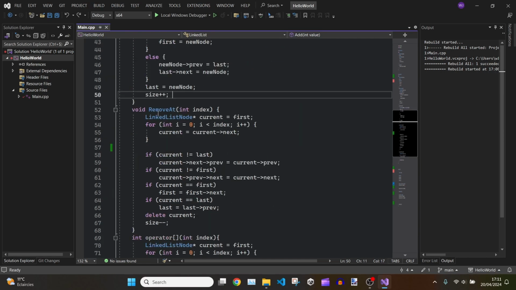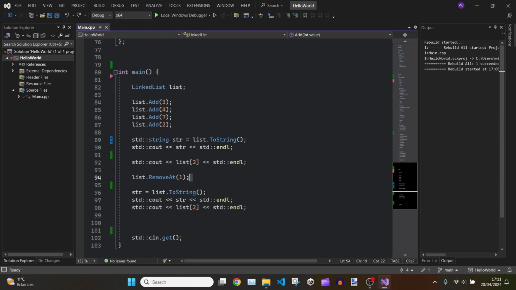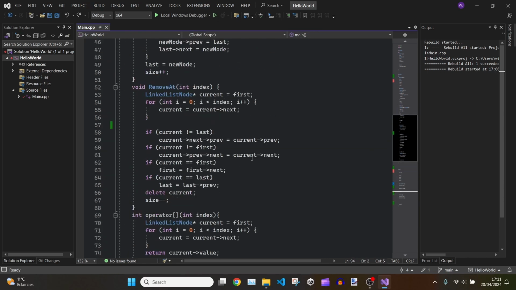And when we remove an item, so list.remove_at(1), for example, it takes the index, and in this case, 1. So we keep track of the current node. So we start off with the first, and so this would be a pointer, because first is also a pointer. And we cycle through by doing current equals current arrow next as many times as index. So when we reach this point, we're targeting the correct node.